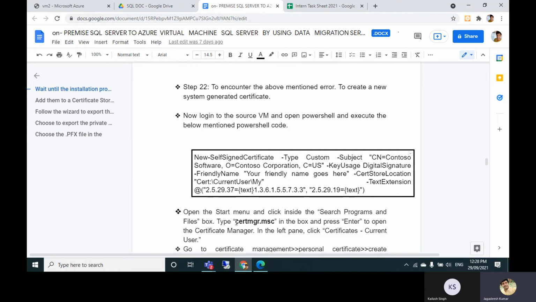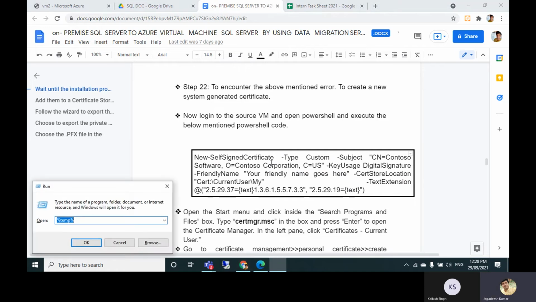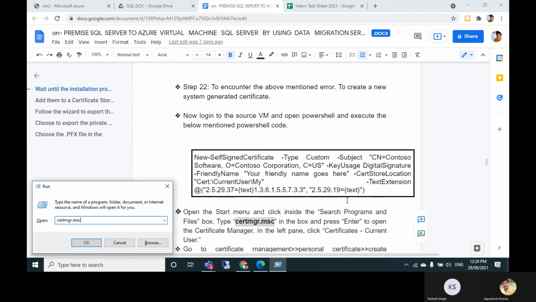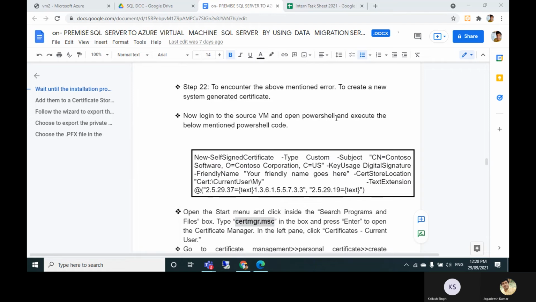Then press Control plus R. You can open the run box. Just copy this and paste it. Then open your certificate manager. You can go and download the certificate in the certificate manager.